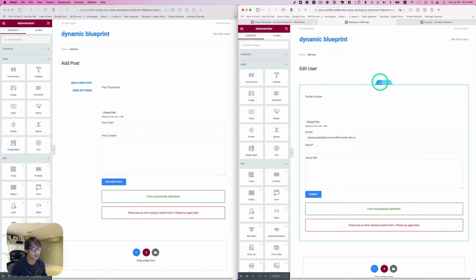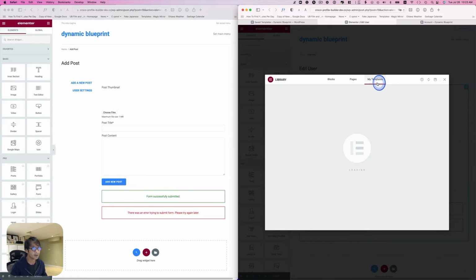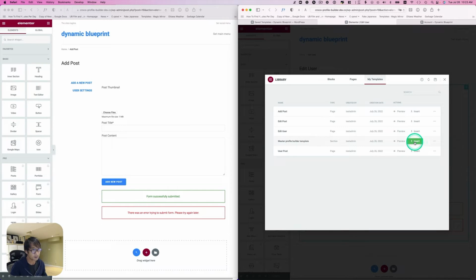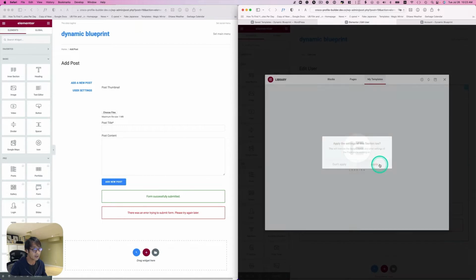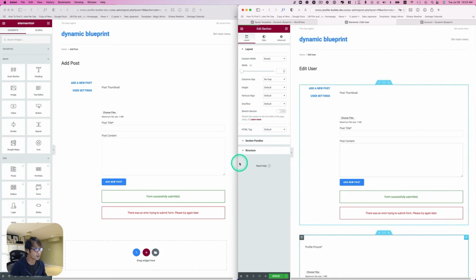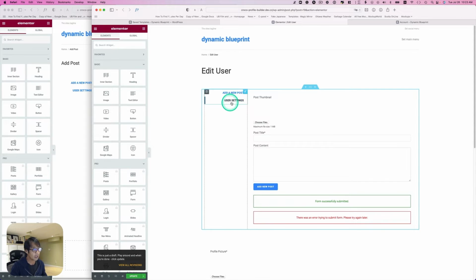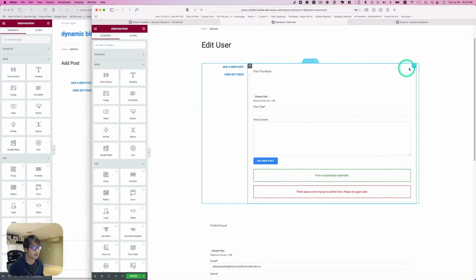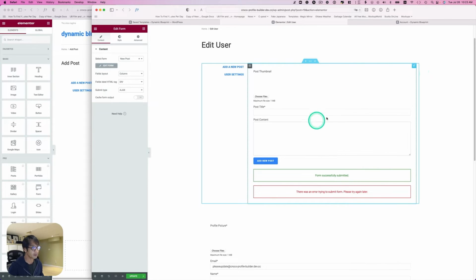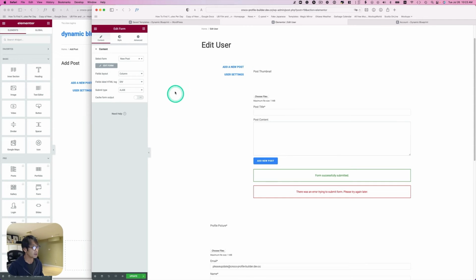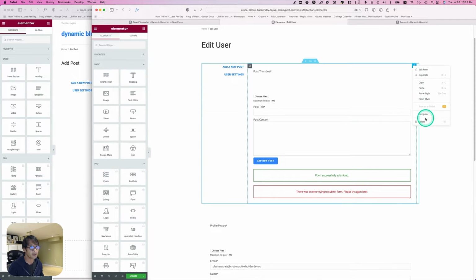And then what I'm going to do is add my template. Go to my template, and I'm going to insert this master profile builder template and hit apply. Now I have this profile builder menu on the left hand side, and I can just get rid of this form, the add a new post form, so I can just delete that.